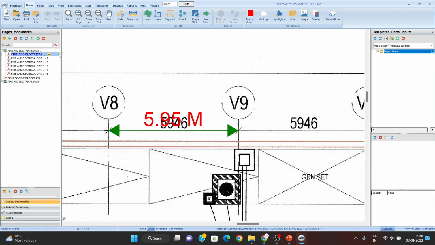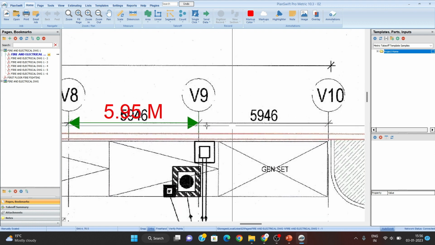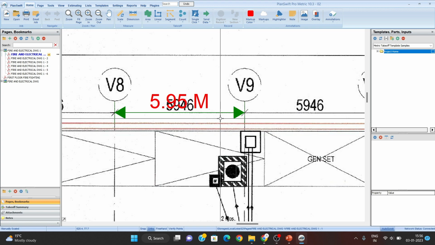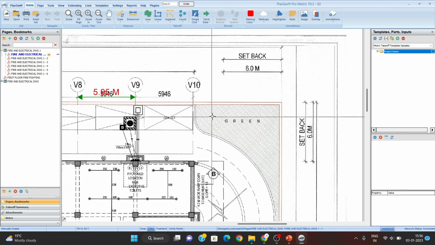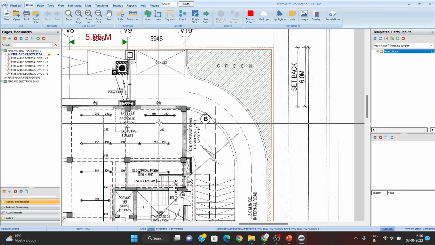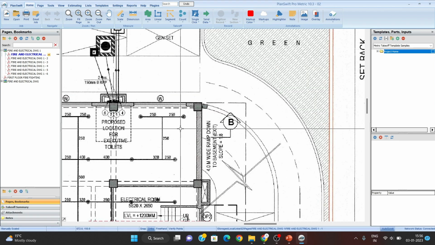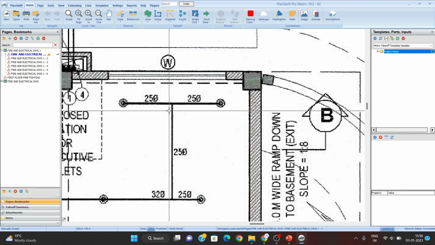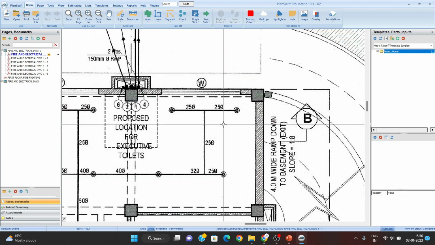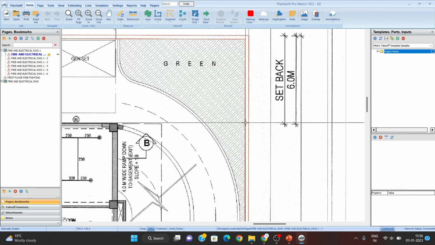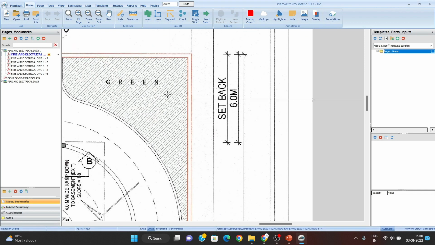Scale is already applied. This symbol indicates that we have applied scale. This drawing is scaled horizontally. Now we have to scale it vertically also. If you don't want, then no issue. You can continue taking dimensions. You can continue taking your takeoff while scaling horizontally only. For teaching purpose, I am telling you how to scale vertically also.